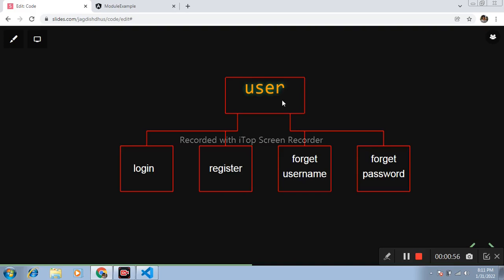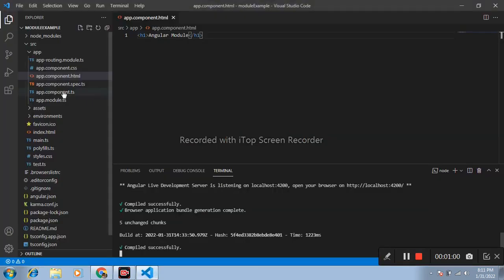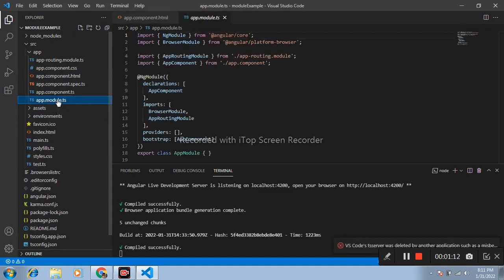When we create an application, then see here app.module.ts is created automatically, and it is the root module, and other created modules are imported in this file. See here, some components and modules are imported in this file.